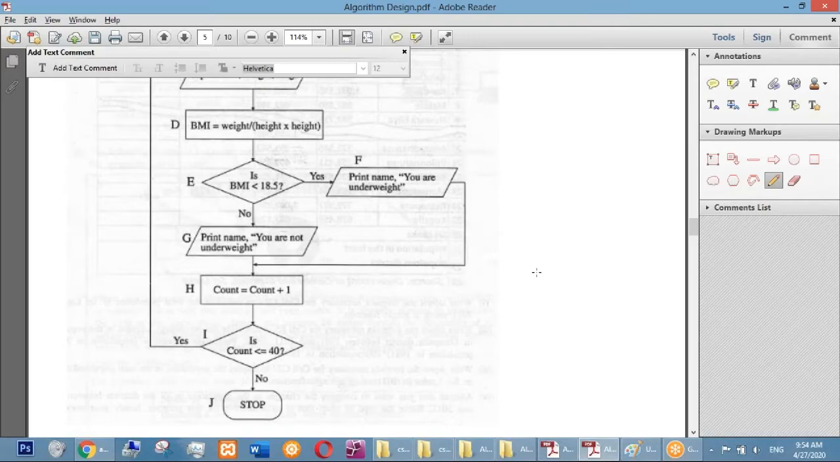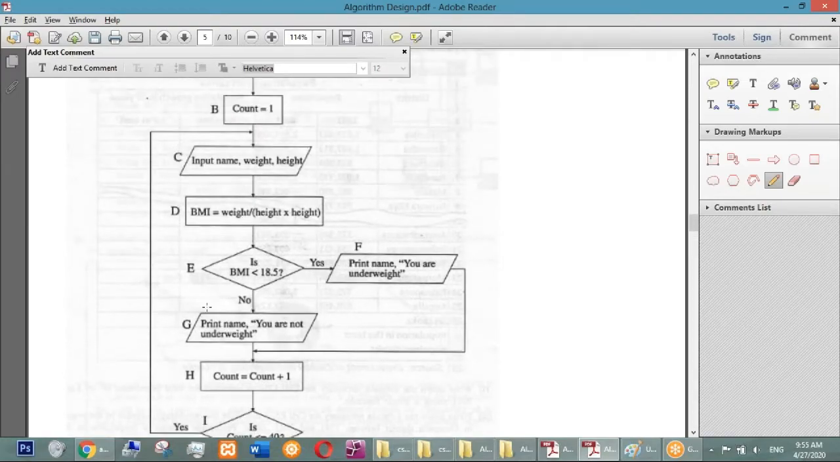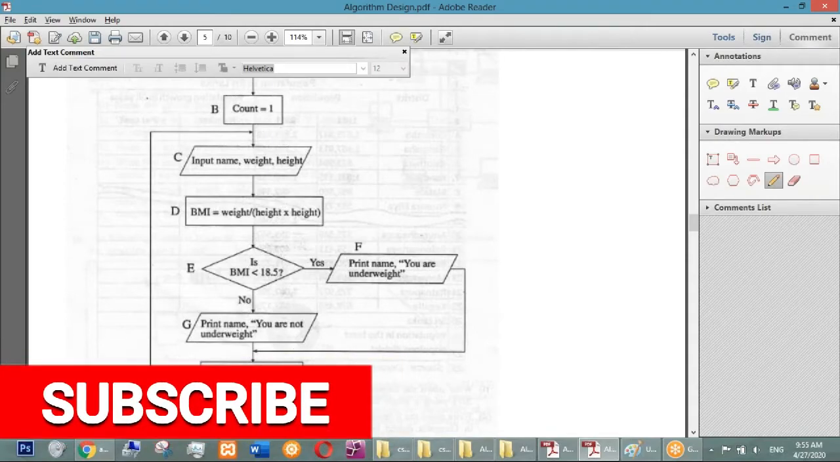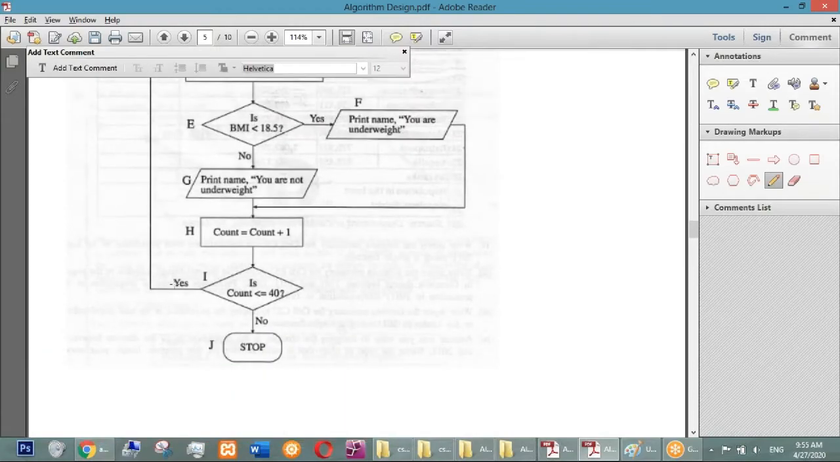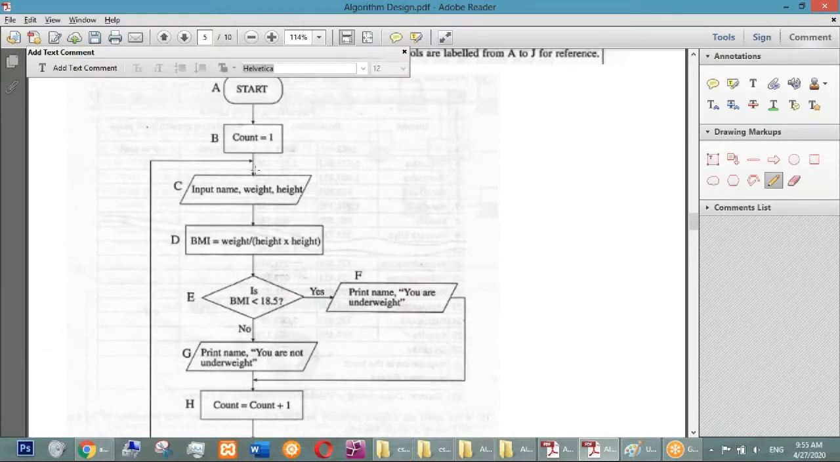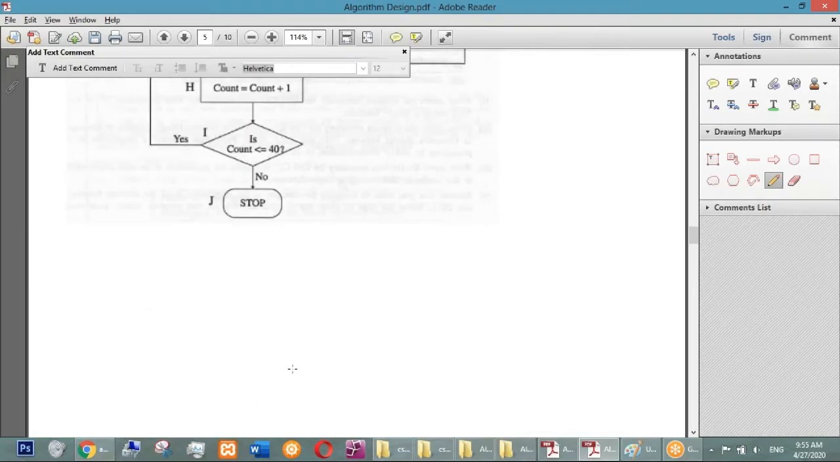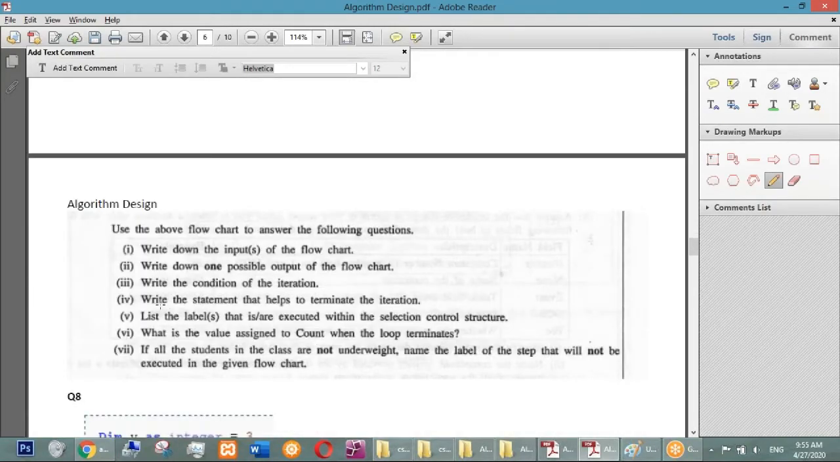What is the condition of the iteration? Is it E or I? Yes, count less than or equal to 4. That's the one which goes back and comes to the input, right? So that's the iteration, not this one. This is just a condition, and this is a condition inside the iteration. So this is the iteration, the loop, right? You can always look at the line which goes back to a previous statement. So that's the iteration, right? This is pretty easy.